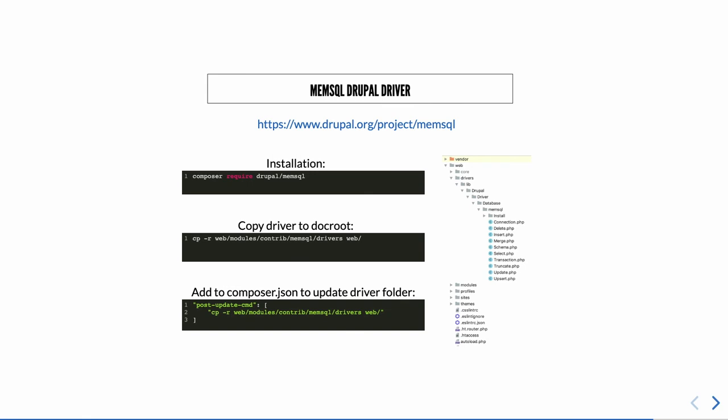Then you need to install the MemSQL Drupal driver. There is a module for it, MemSQL. It can be installed using Composer. The current version is Alpha 1. Actually, I wouldn't suggest using it on production, but it's ready for testing. You can jump to the project and help me with issues. Then after installation, we need to copy the driver to the docroot folder. This is a specific folder that is used by Drupal to find custom database drivers. If you don't want to do it every time the module is updated, this command can be added to the post-update section in the Composer JSON file. So after a module update, it will be updated automatically.